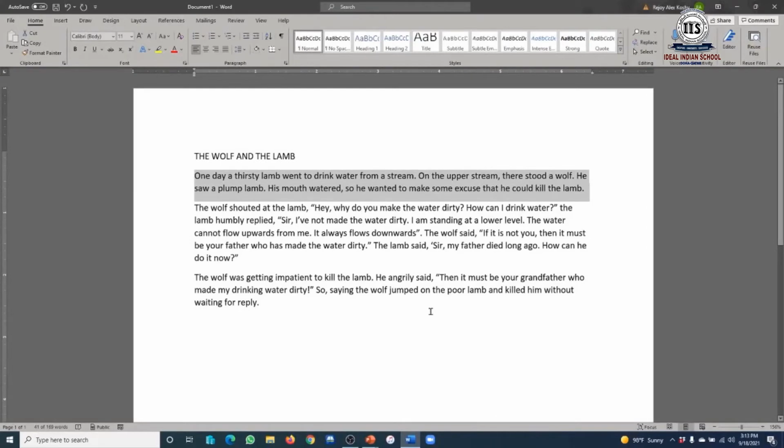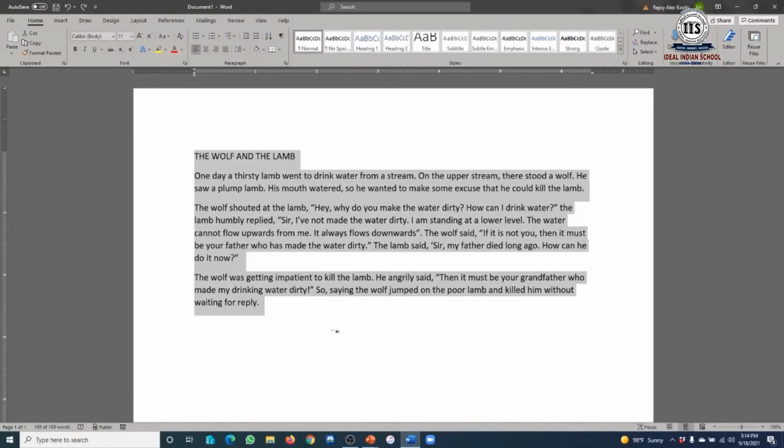Now, if you want to select any part of a text, place your mouse pointer over the first word you want to select and drag the mouse pointer over the text you want to select. Now, if you want to select the entire document, you can press Ctrl A from the keyboard to select the entire text of the document.